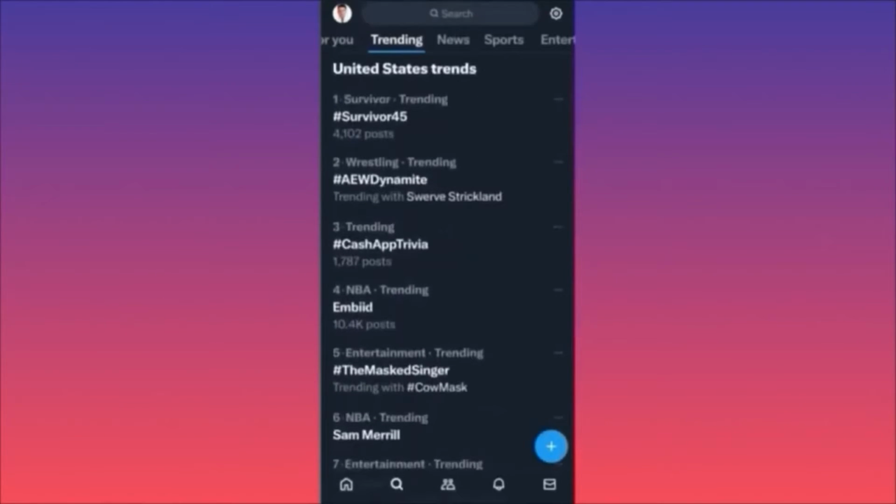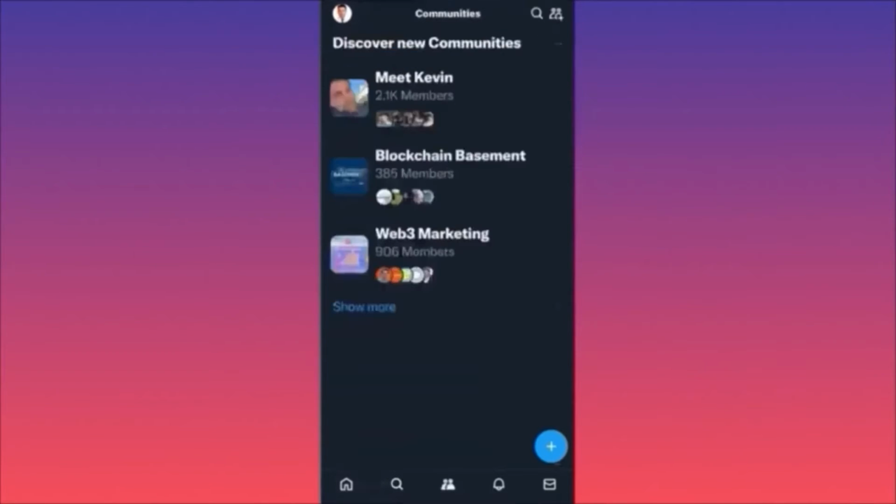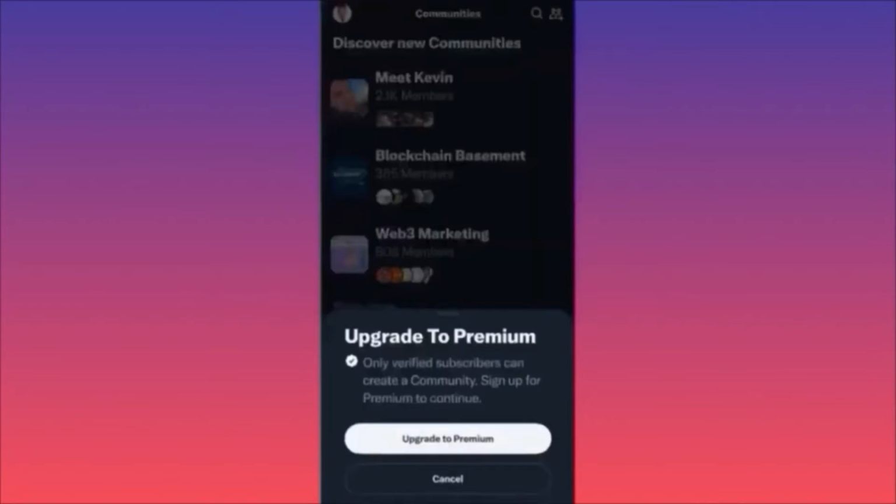Then if you look back down again, you will see the icon which is like a double figure. If you click on the double figure in the middle, you will see there is a new function called communities, which is a premium function. If you want to create your own community, you first have to opt in for the subscription, and then click on the top right corner. You will see that only premium verified subscribers can create communities. So this is very, very interesting.